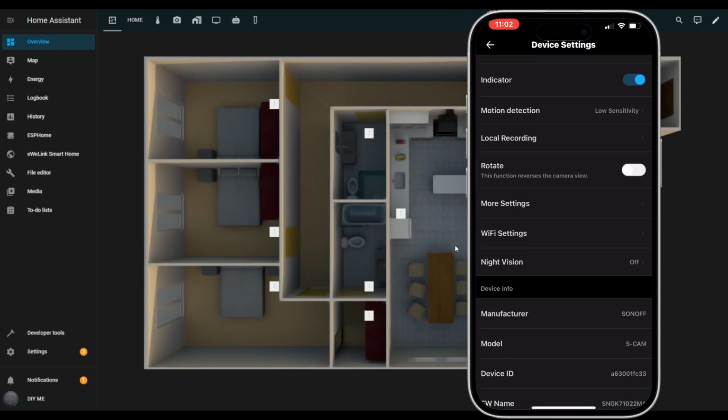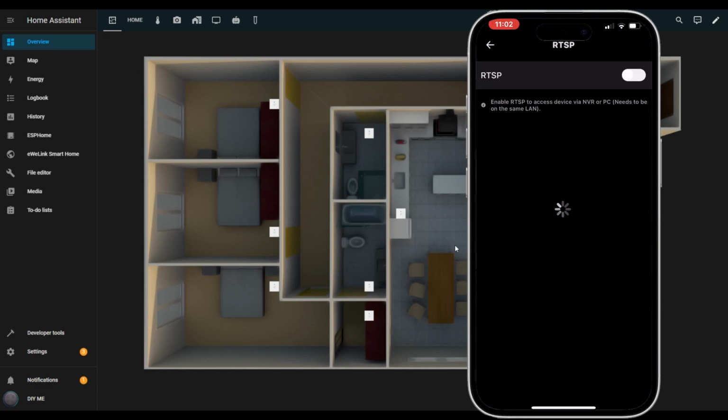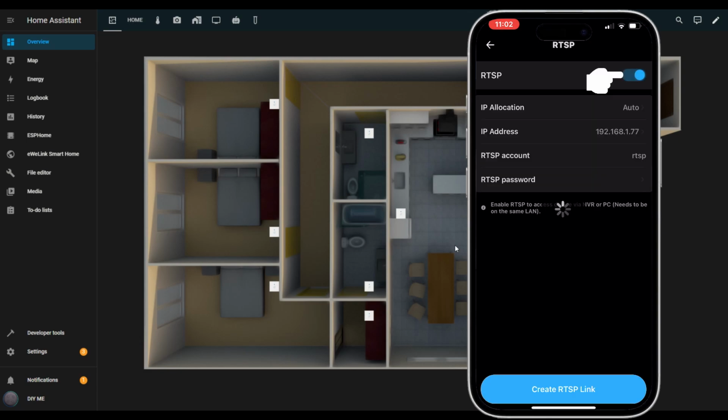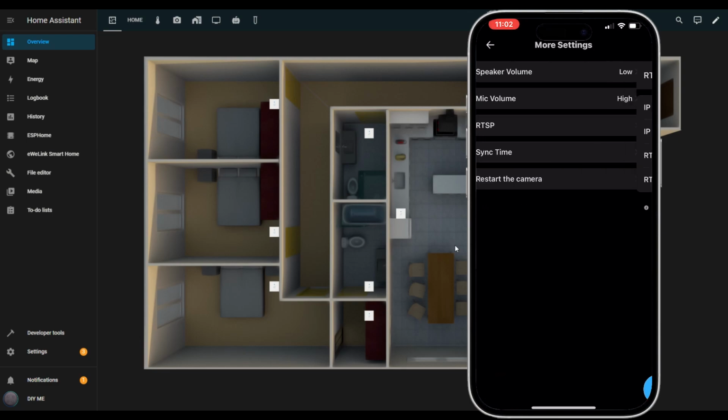From there, I'll scroll down until I see more settings and tap on it. Next, I'll tap on RTSP. By default, this feature is disabled, so I'll enable it. On the RTSP settings page, there's an option to create RTSP link. When I tap on that, it generates a link for the camera feed, which includes the username and password. If I need to, I can change those credentials on the previous page. Finally, I'll tap the copy button to copy the RTSP link. And that's it. The camera is now ready to be added to Home Assistant. Let's move on to that step next.